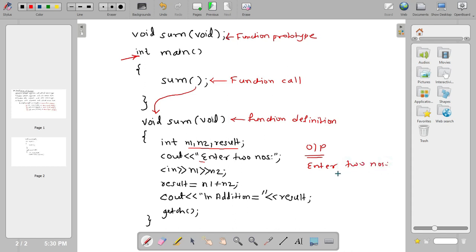This type of message will be displayed. User will enter two numbers, for example 10 and 20, and then n1 will have value 10, n2 will have value 20. The addition of 10 and 20 will be stored into result, and this is the statement where we are going to display result. Addition is equal to 30, and getch is used to read a character from user. As long as a character is not given by user, it will allow us to see the output.